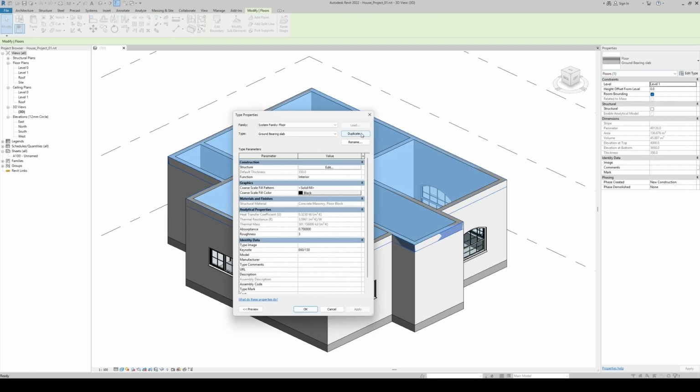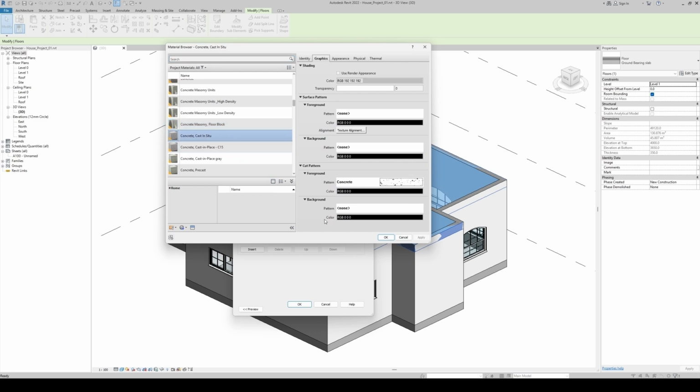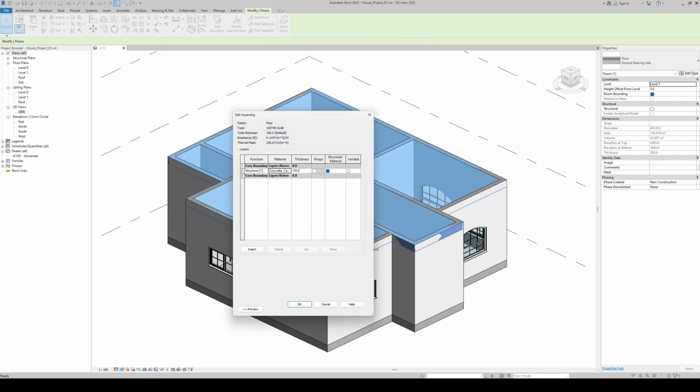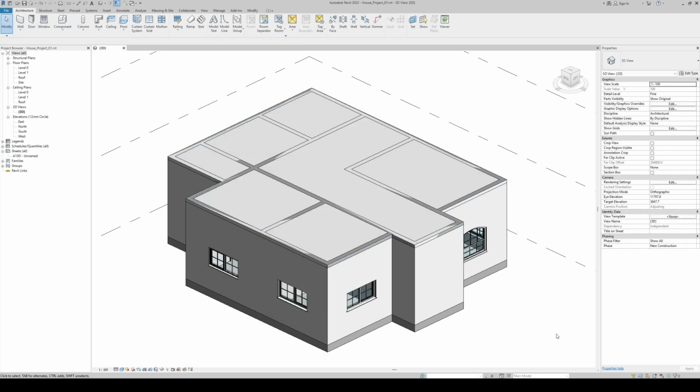So let's say we make just a 150 thick slab at Level 1. And here we are going to remove this finishing, insulation, and DPC. We'll just keep the 150 deep concrete and we'll change its material to say just concrete cast in situ instead of masonry. Okay, and now you can see your walls are popping into the slab.